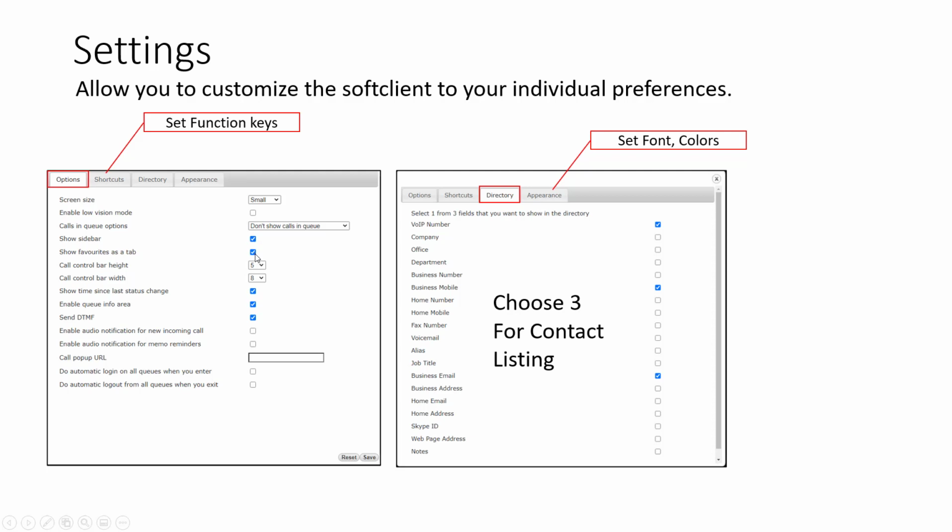Showing the sidebar, favorites as a tab, showing the time since the last status change, and so on. The shortcuts area allows you to set function keys. So if you've had a previous system with function keys that you loved, then those can be set and made sure that they are exactly the same.